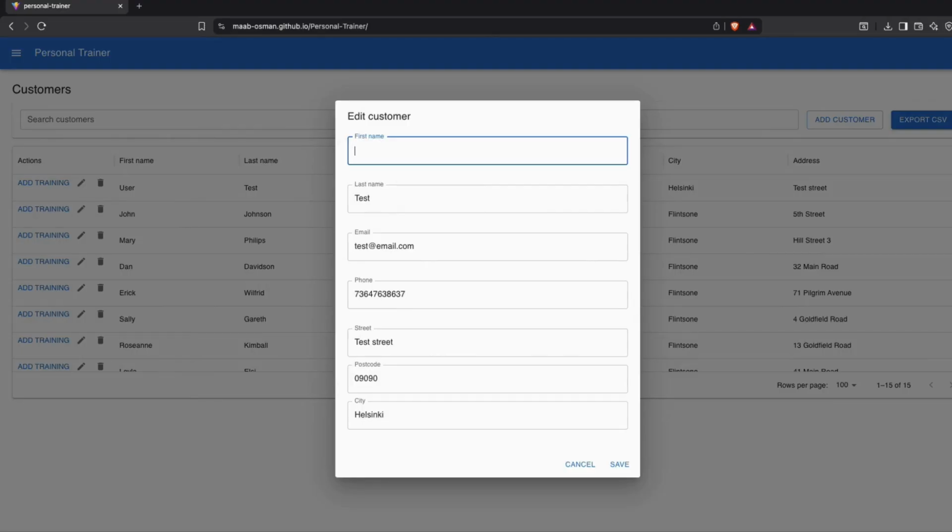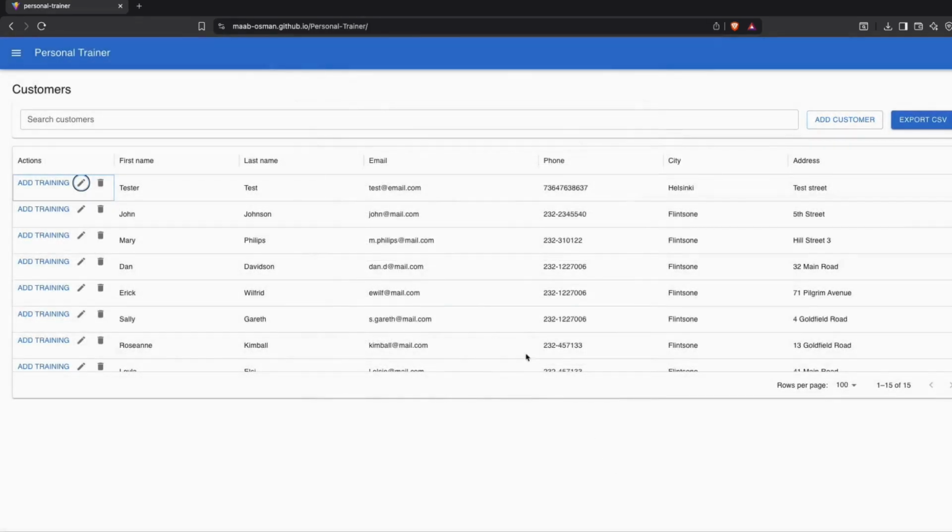For example, I can change the name and I can say test. There you go. And then the name instantly changes. As I also can delete easily and the name is gone.